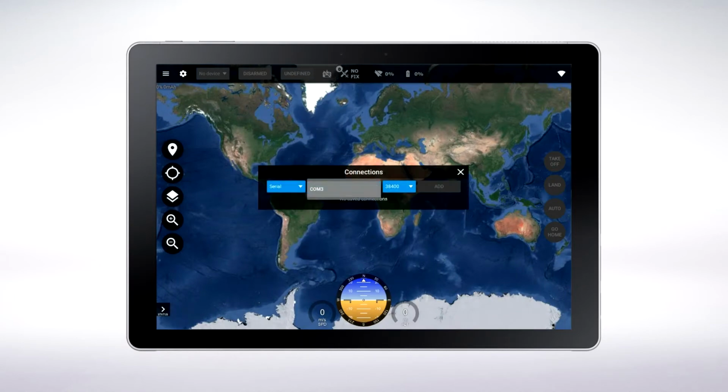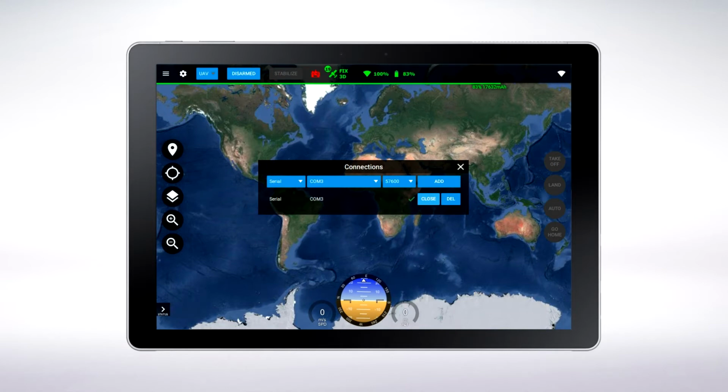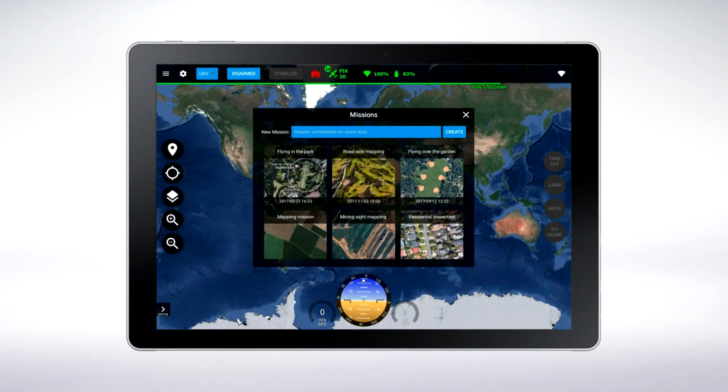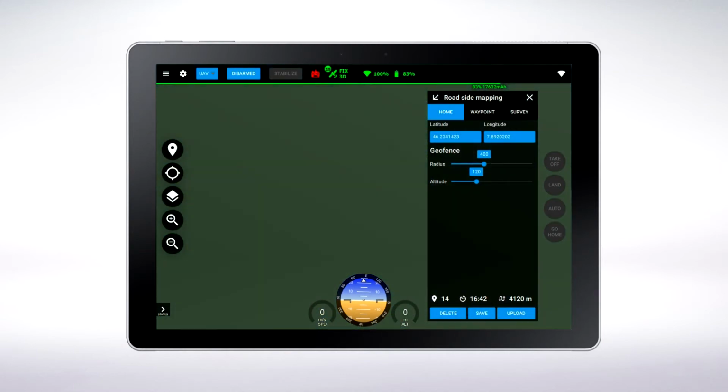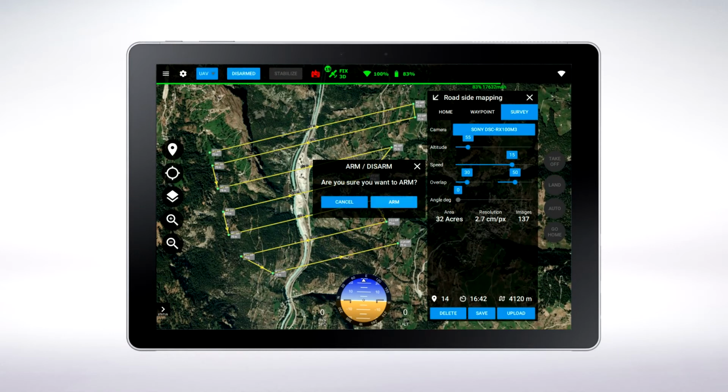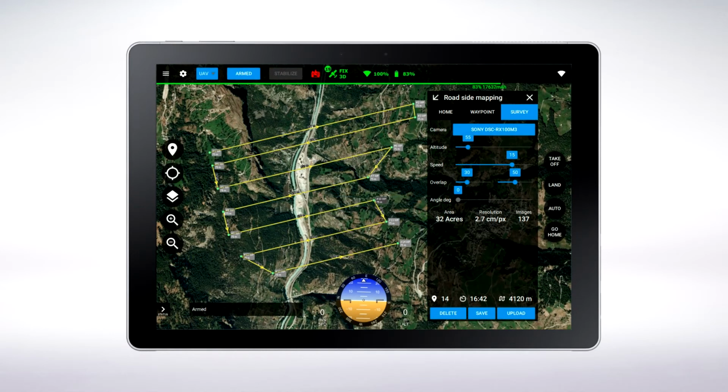Simply open the app and connect to the drone. Then create a new mission or choose the already existing one. You can easily adjust all flight parameters and camera settings. Upload the mission, arm the system, and press takeoff button.